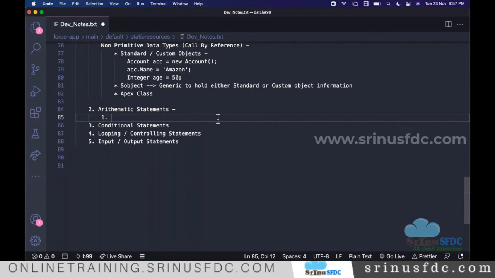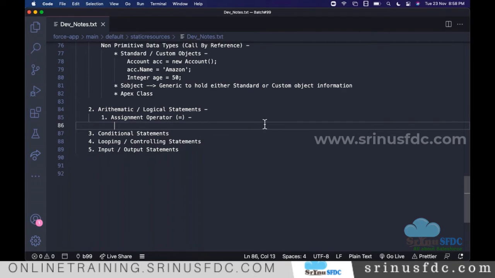One of the most used arithmetic statements day to day is the assignment operator. You can say arithmetic or logical statements. The purpose of the assignment operator, assignment means equal to, is to assign the value.